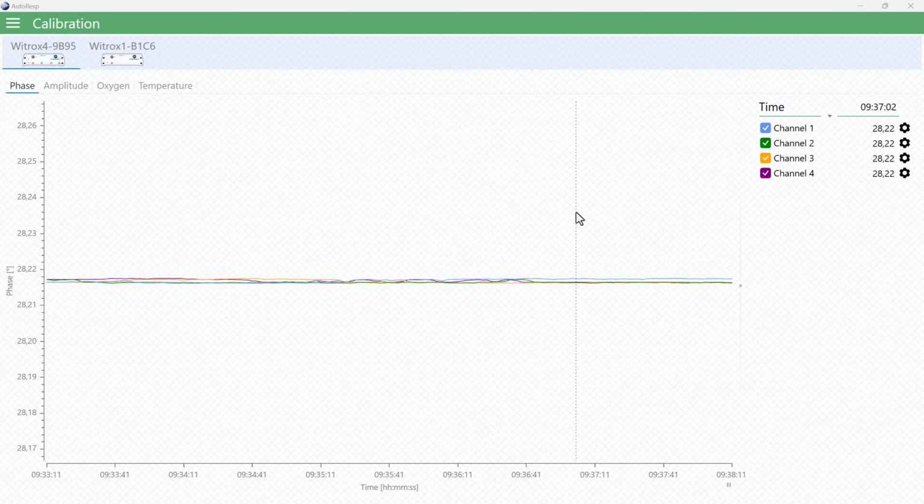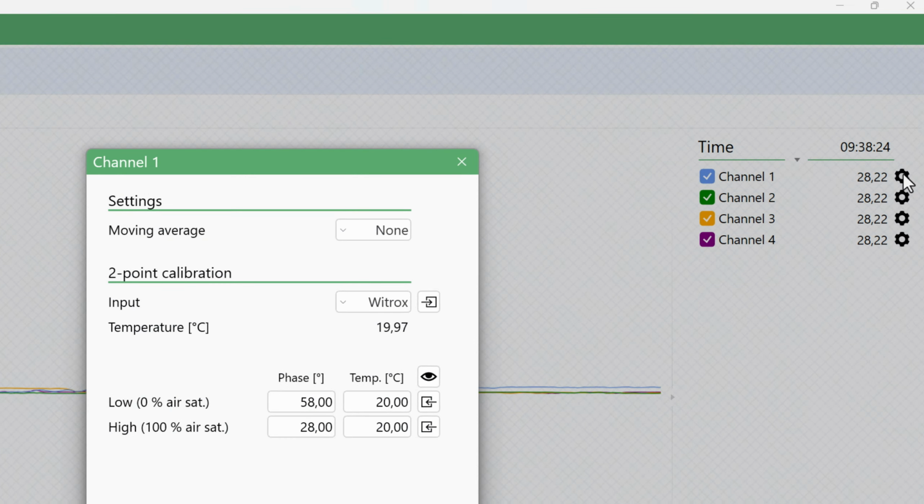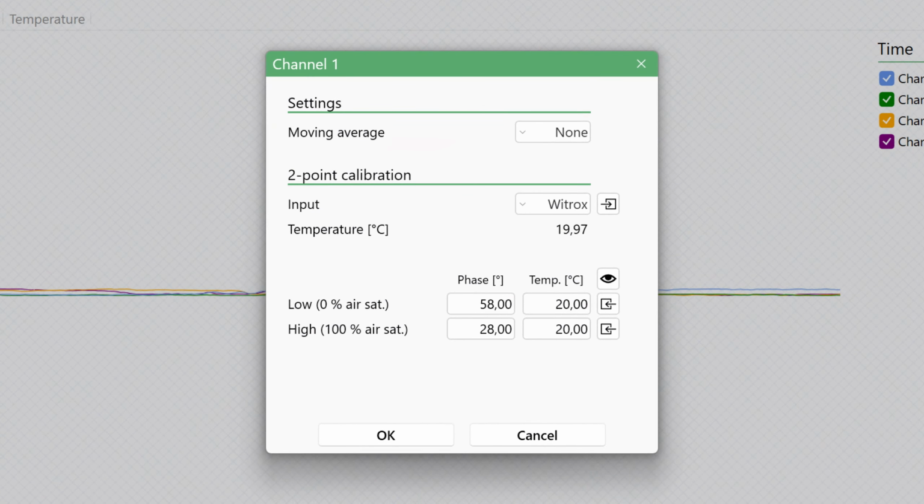Now for the 2-point calibration in water. When you want to calibrate an oxygen sensor connected to a specific oxygen channel, open the oxygen channel's settings menu in either the phase, amplitude, or oxygen tab. Start by selecting the temperature input.